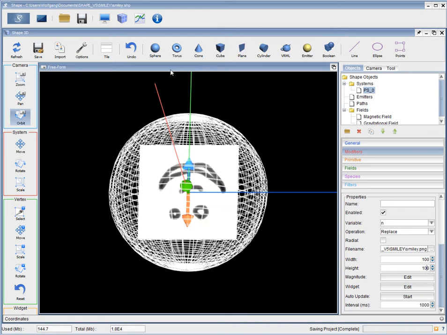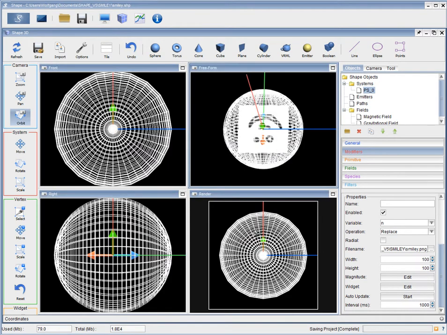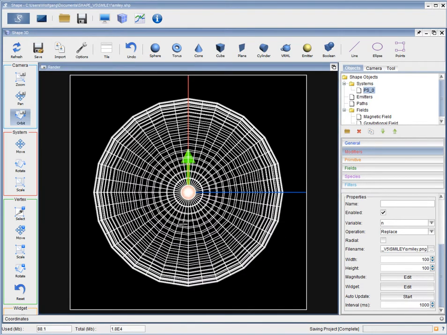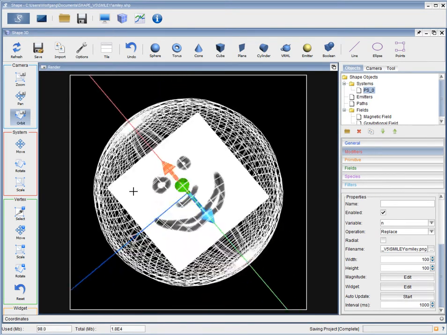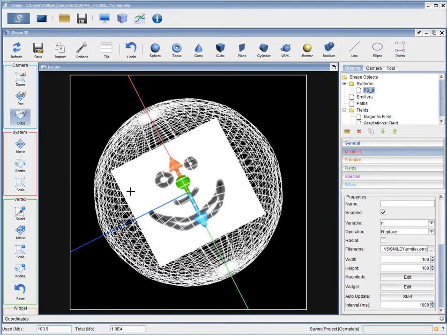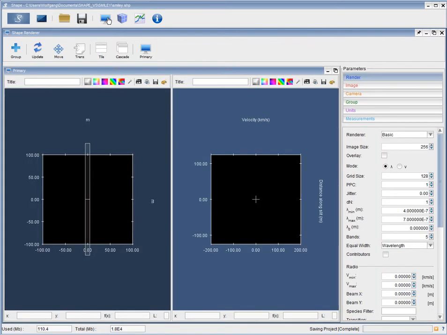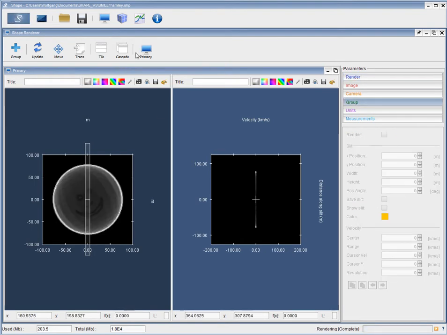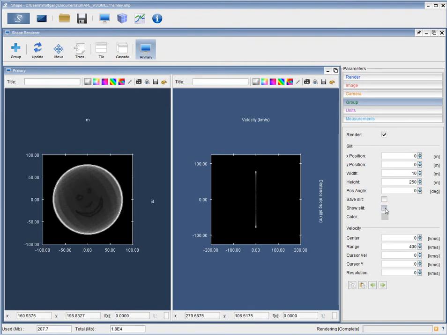And now we can try to render, and let's see how it's oriented in the render view. This is the render view. Let's rotate this. Right. And then render. Let's get rid of the slit for the moment. As you can see, we have our sphere and our smiley face is actually in black. So it's darkened. This is not what we want.